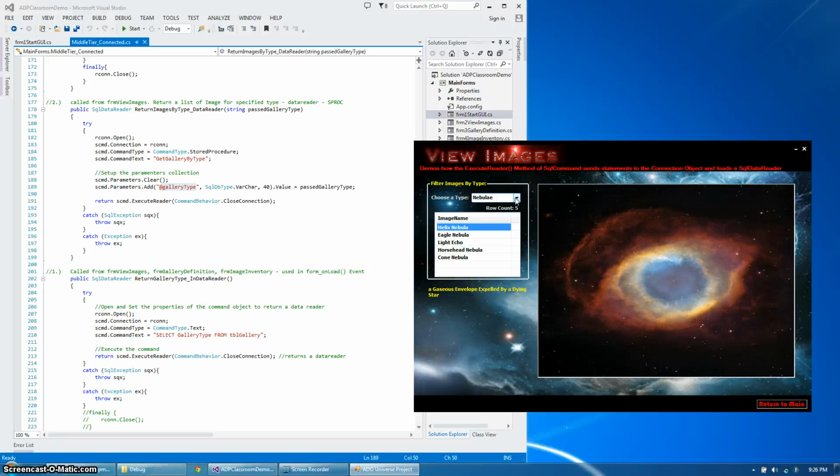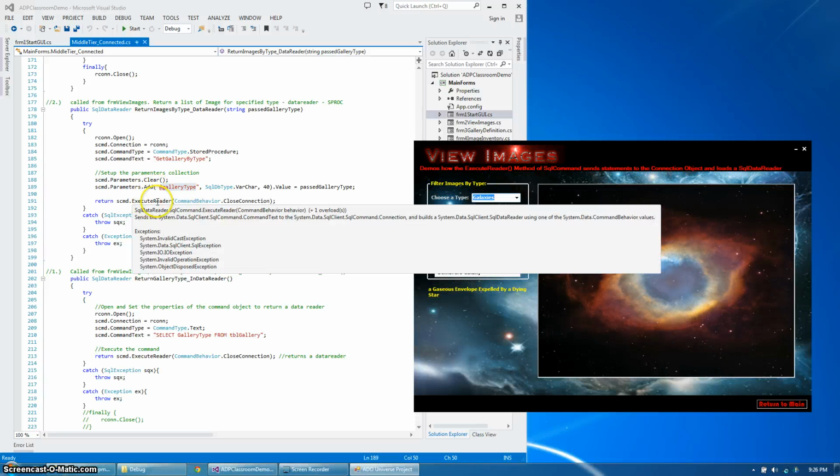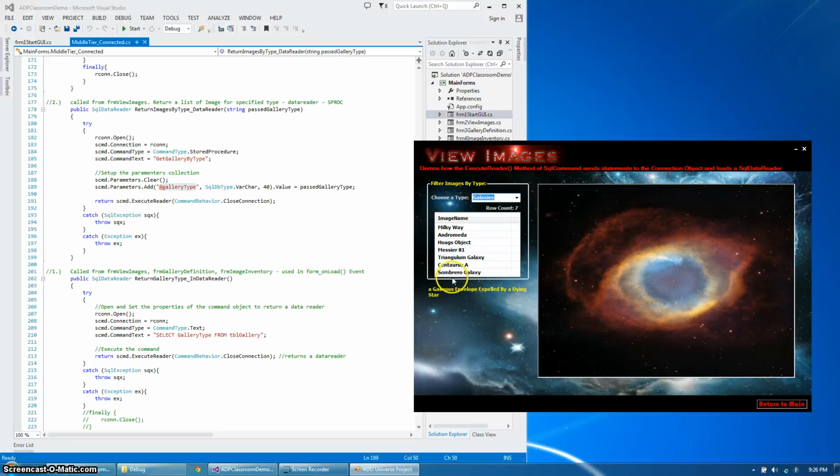When I do an on select event on the combo box, that's when it will kick off this method here, and it goes and grabs the data with the stored procedure, inputting the gallery type right here, and returning the data back into this execute reader for me. And I'm using that to loop through the execute reader to display all the information here.